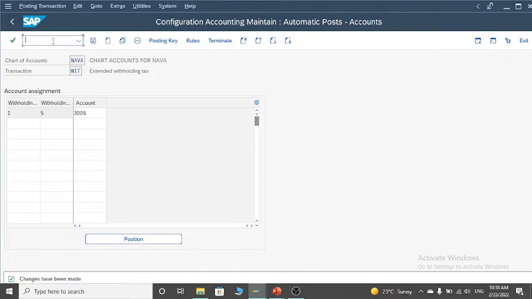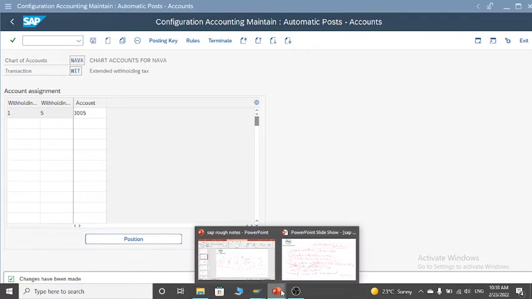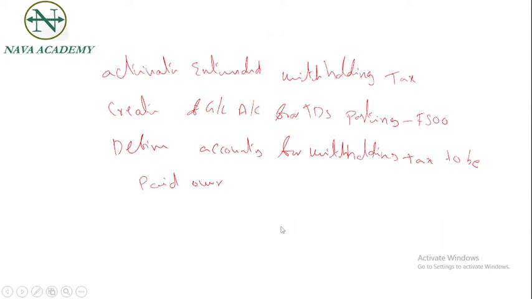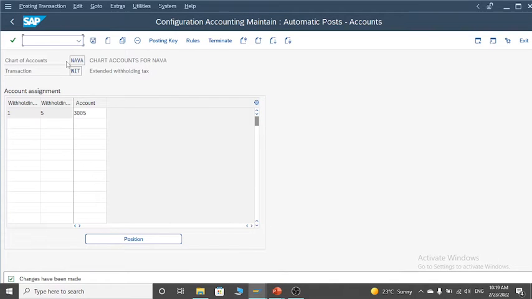Next, activation of SIN in vendor masters. What is activation of SIN in vendor masters? T code /n OMT3E. Click on enter.